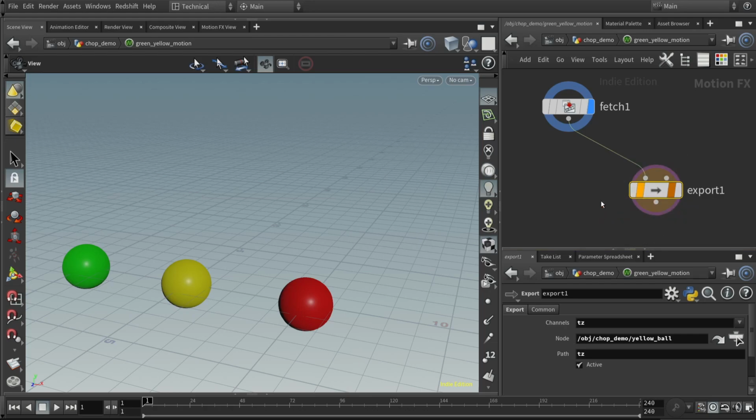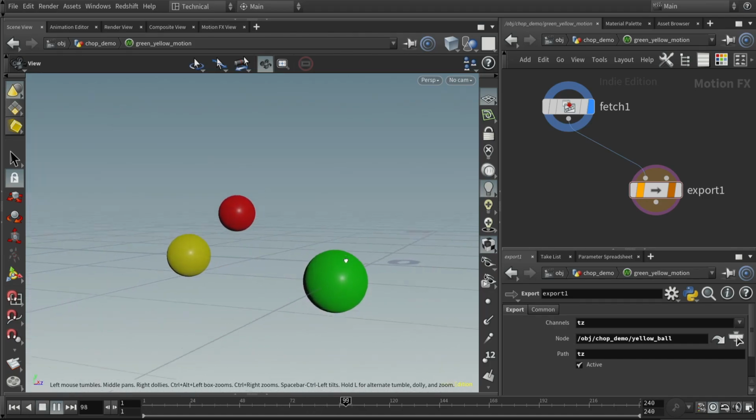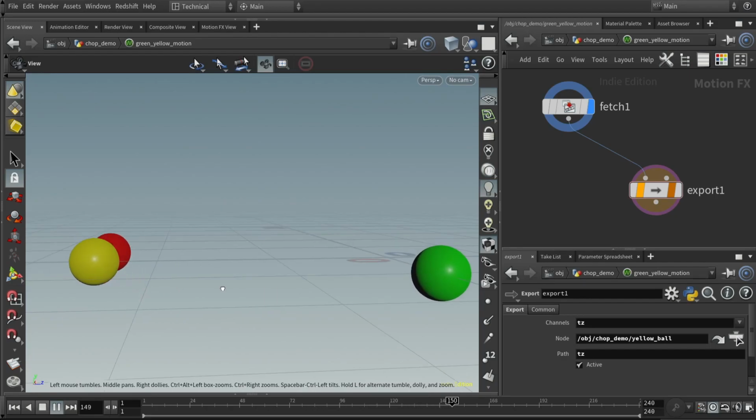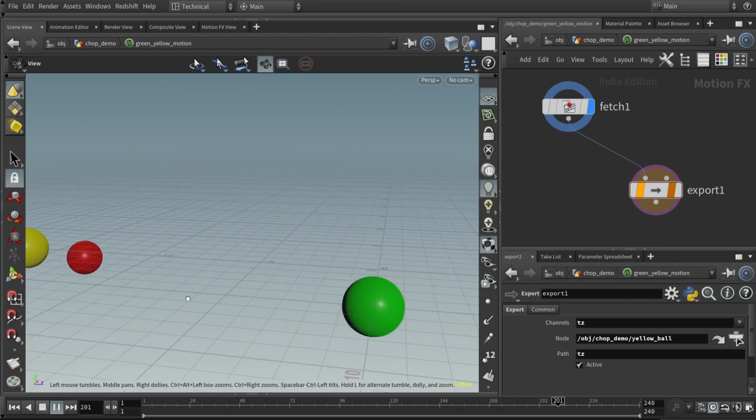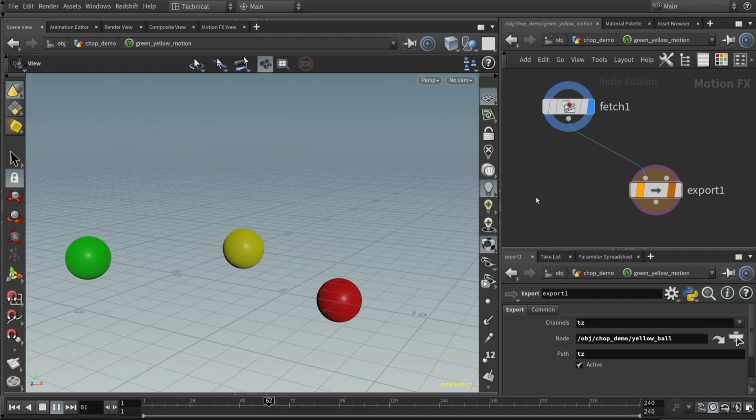Now we have this orange flag, and if we play it back now, there we go. The yellow sphere is moving along with the red sphere at the same speed. The red sphere also has an up and down wobble, but they are moving in the Z direction at the same speed. Let's stop that.